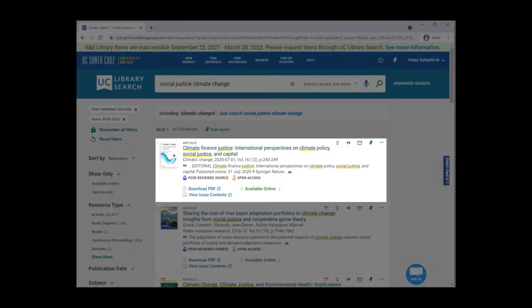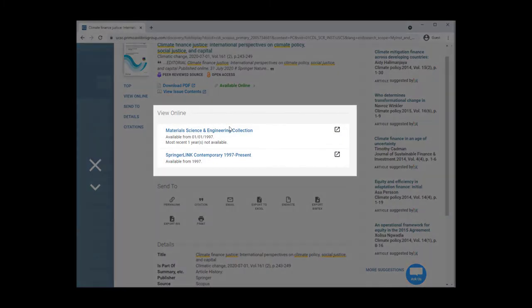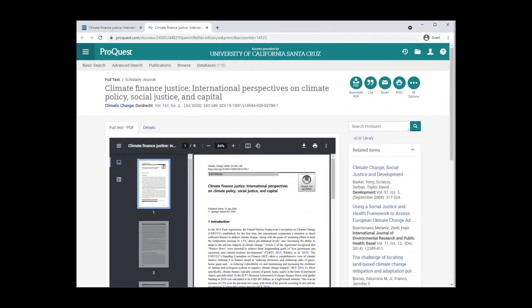The first result is an article that is available online. The record shows that for this article, we have full-text access through two library databases. Choose one to be redirected to the location of the article for reading online or downloading the PDF.